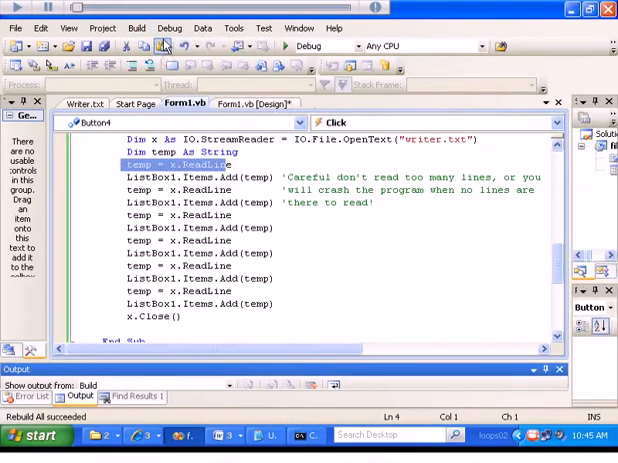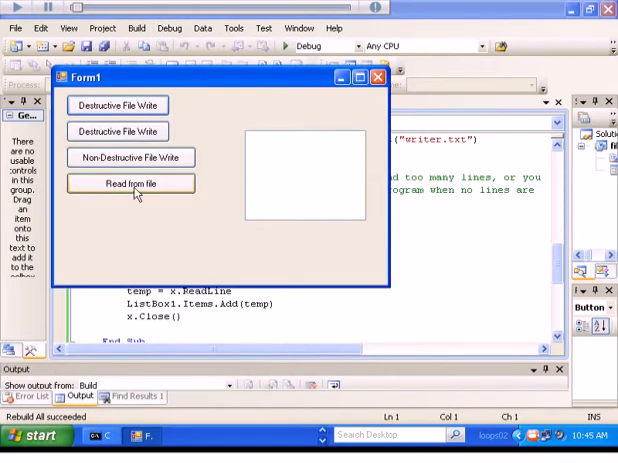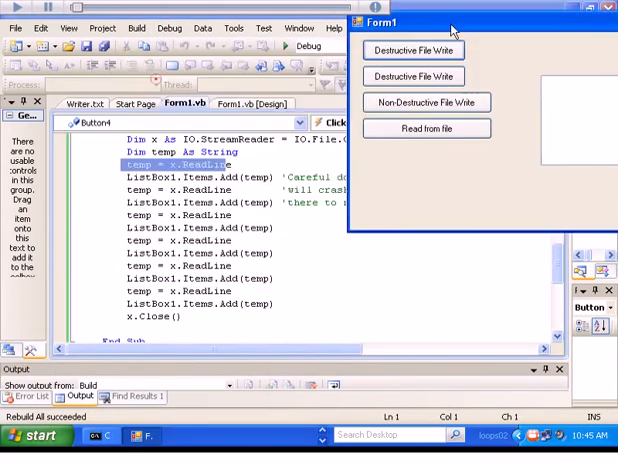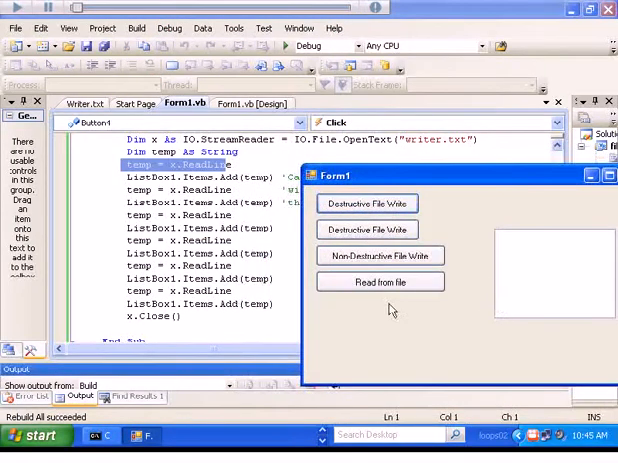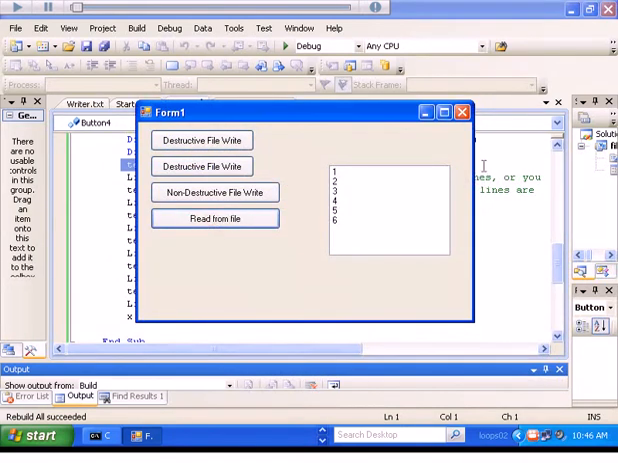So if I rebuild it and then I run it, I should see maybe the first 6 lines read from file. Notice now I'm looking at an IO stream reader instead of a stream writer. It's IO.File.OpenText. I need you this chapter to get familiar with these commands. I'll click the button. There you go. There's the first 6 numbers counting up to 1,000,000.